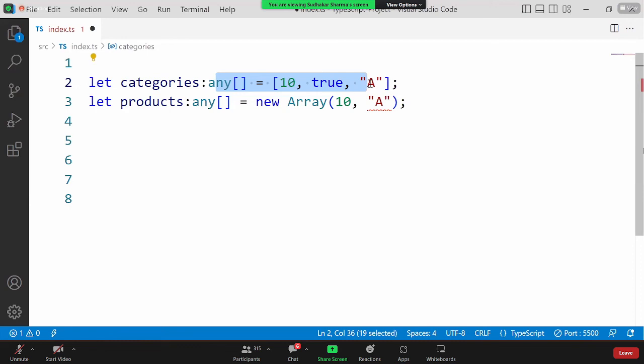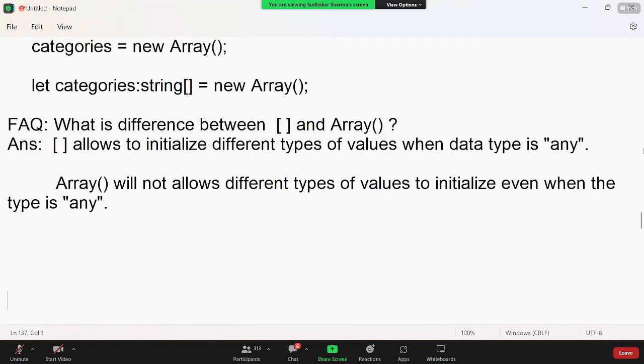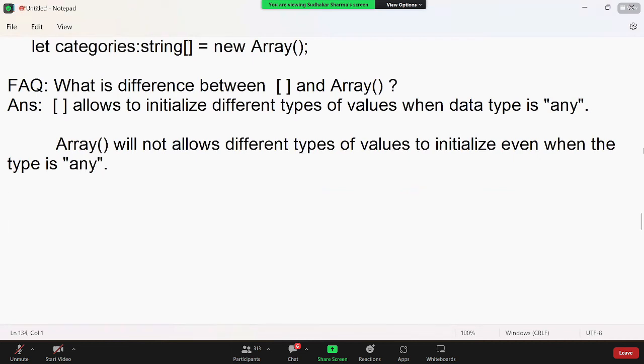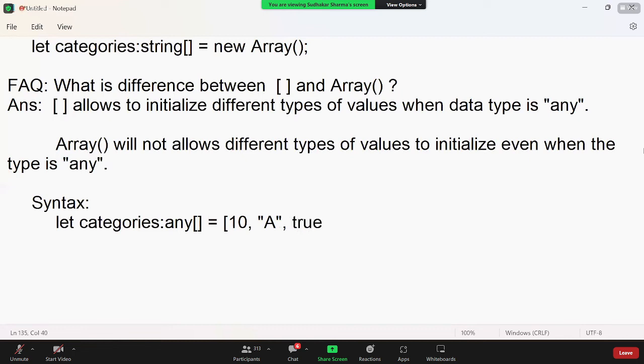So if you want to create an array to handle any type of value, initialized or assigned, better go with the literal syntax, and its data type must be any. Of course, if you mention string type, it will restrict to string type. So syntactically the difference is this. Suppose let categories be of any type, and into that 10, a and true. This is okay. This is valid. There is no problem.